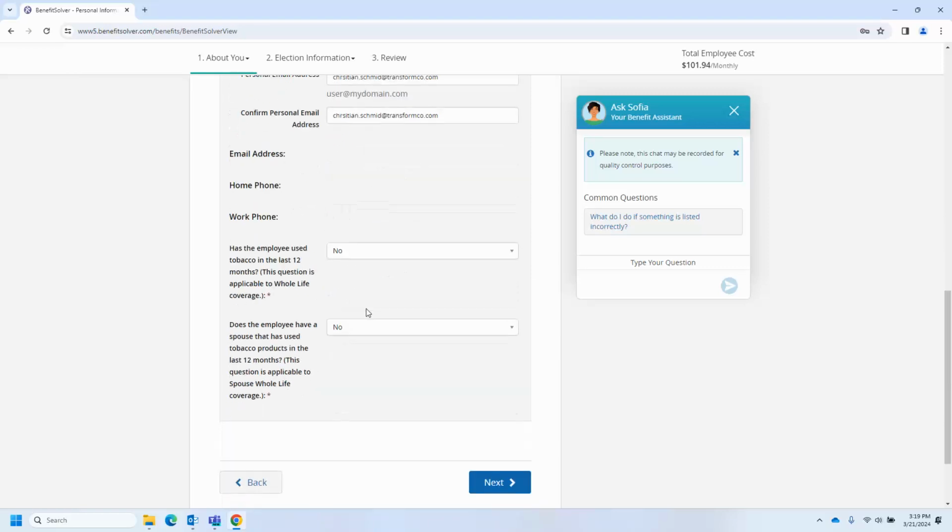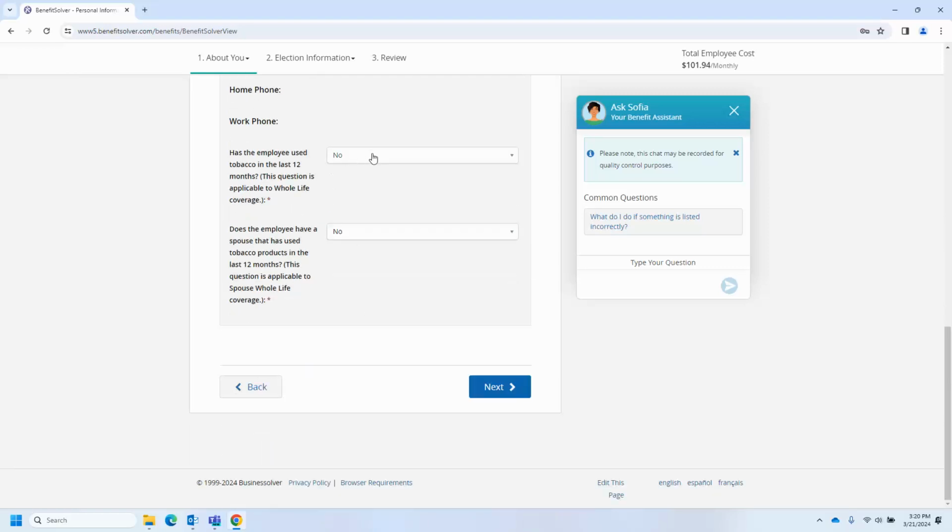Okay, then when you scroll down, it's going to ask you some questions related to tobacco, whether you have used it, and then the second one asks you about your spouse. For me, both of these are no, so I'll click Next.